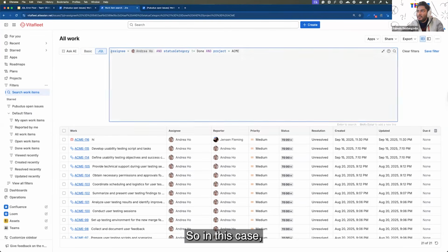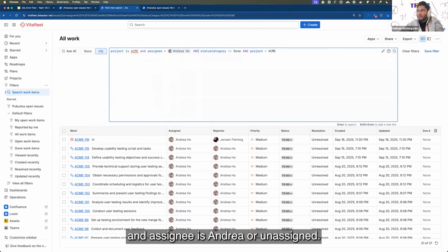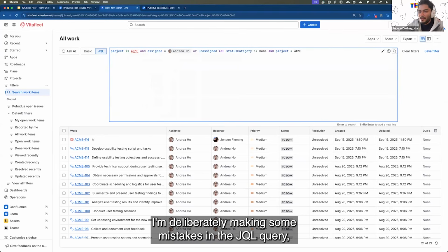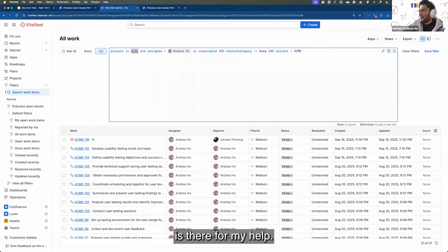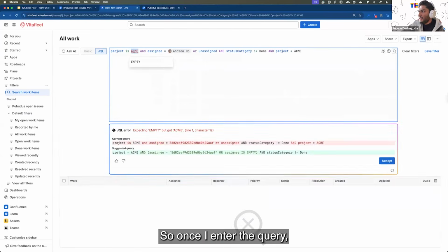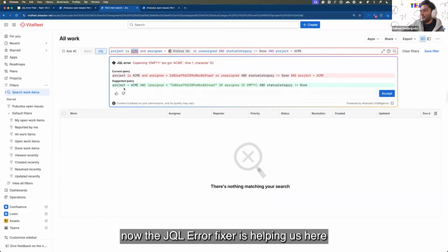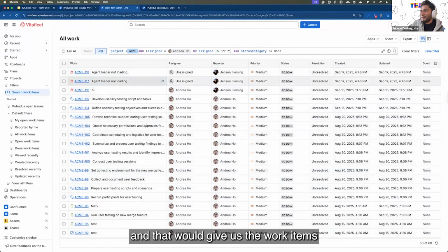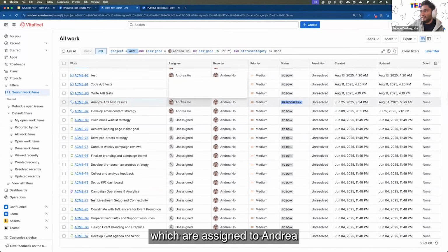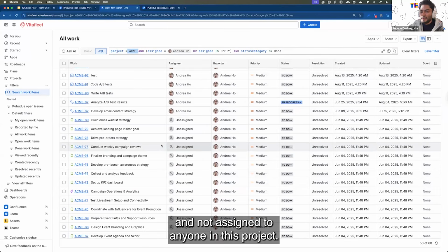So in this case, you can say project is ACME, and assignee is Andrea or unassigned. So in this case, I'm deliberately making some mistakes in the JQL query, but I don't really care because JQL Error Fixer is there for my help. So once I enter the query, now the JQL Error Fixer is helping us here to come up with the right query. So I can accept that, and that would give us the work items which are assigned to Andrea and not assigned to anyone in this project.